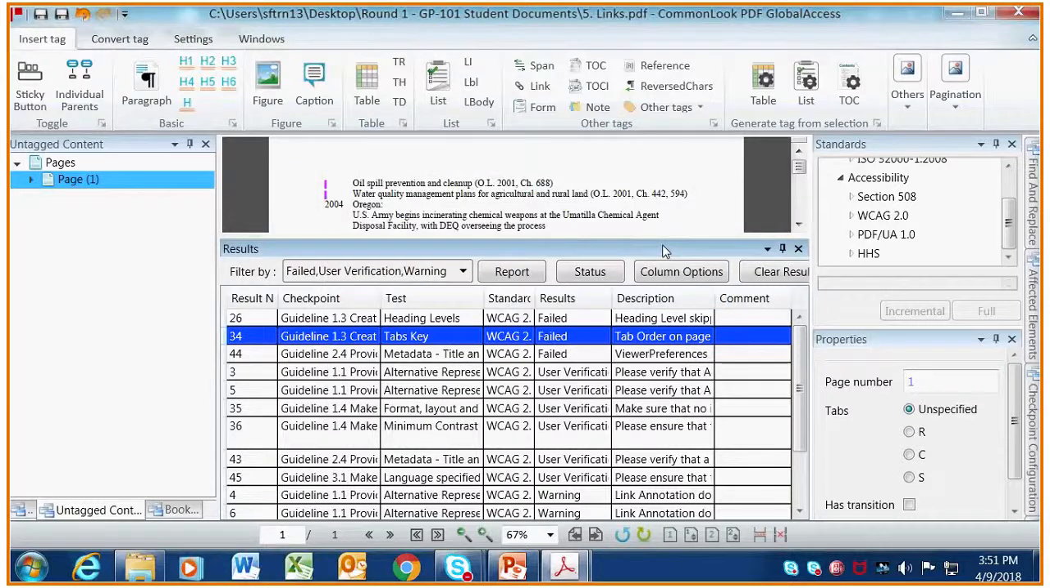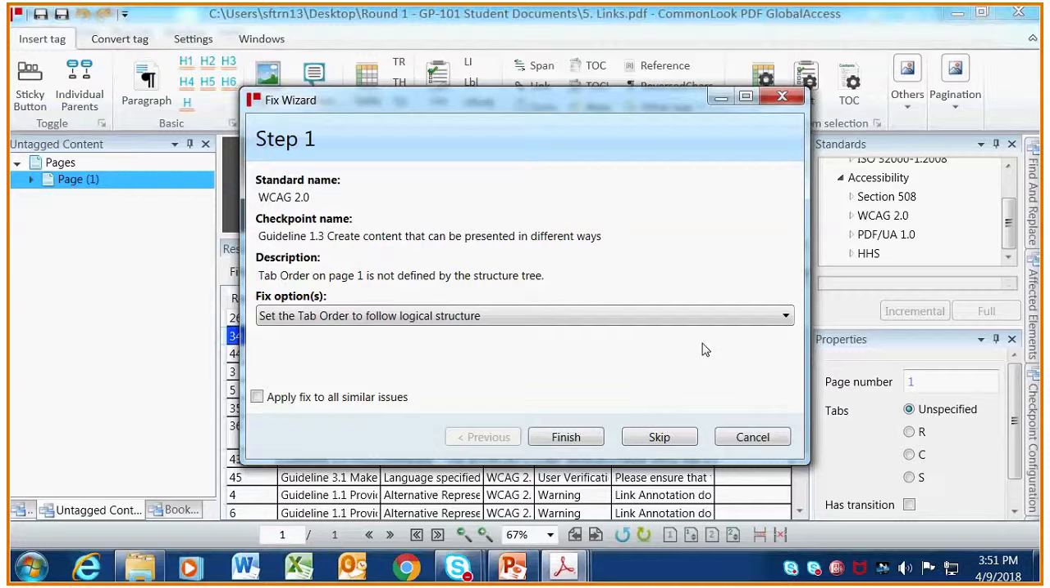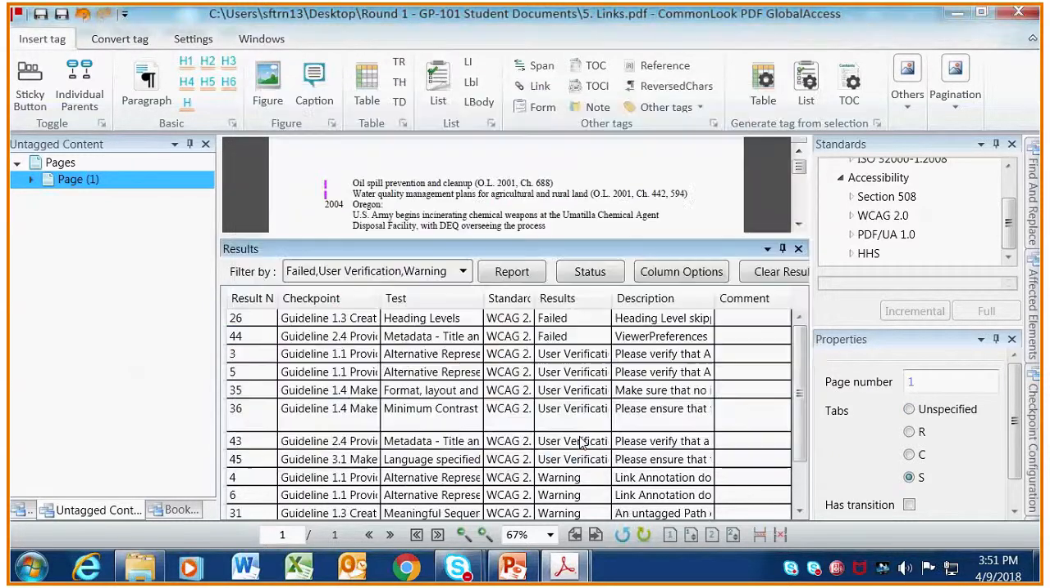Because this is a failure, if I right click and choose fix, I only get one fix option to solve the issue, right? So just go with it and hit finish. And if you notice over here now in the properties panel, this was on unspecified, and it just changed to S, the radio button for S. That's to follow the document structure, right?